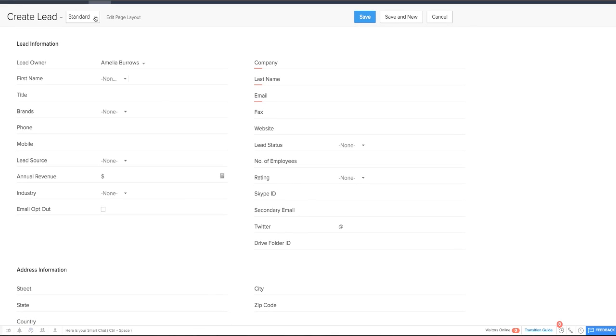Now also there's an option to pick a page layout. So if you're a company that offers various services or products and you want to differentiate the leads coming in based on the data that you collect for that lead, you can create different page layouts. So you might see different fields, might be organized a little bit differently. And in the setup and customization webinar, we do go over how you can create these multiple page layouts. But for now, I'm just going to click the standard.